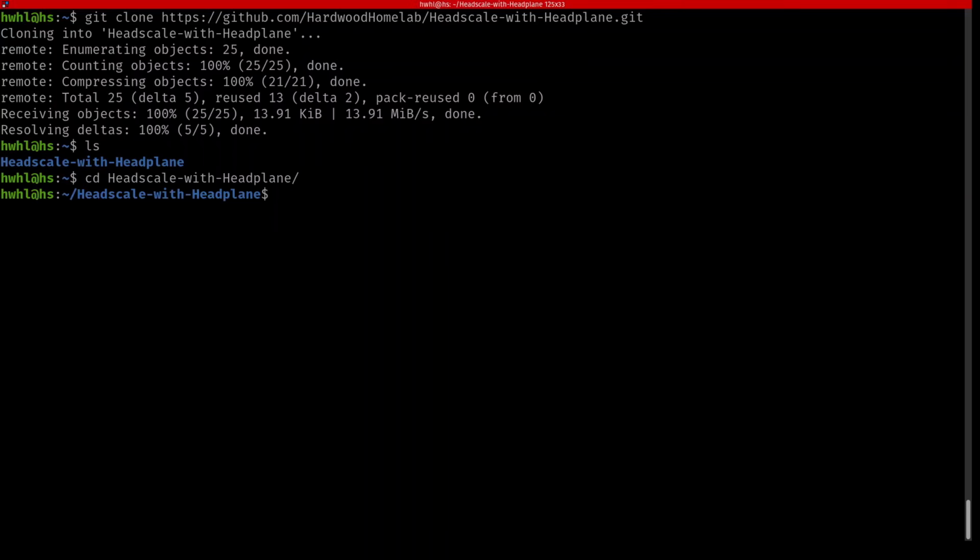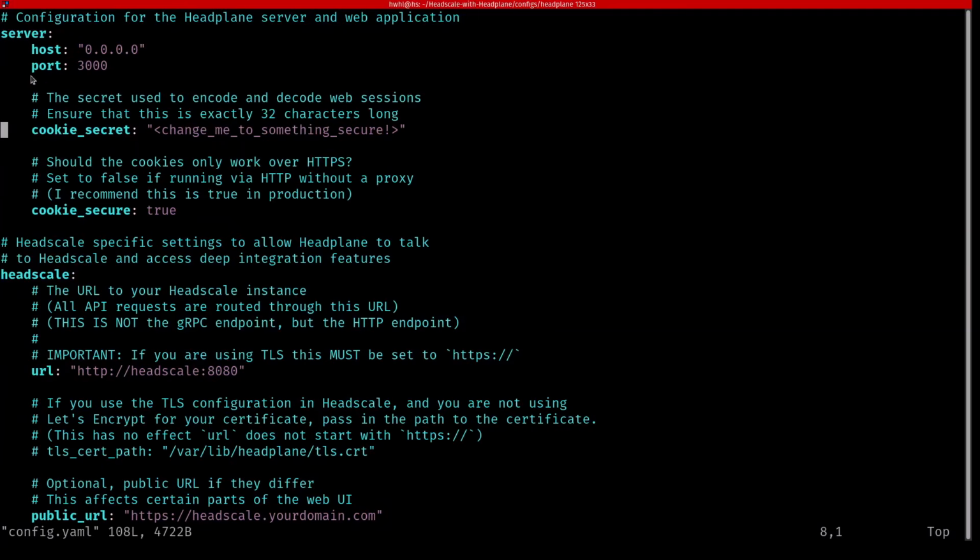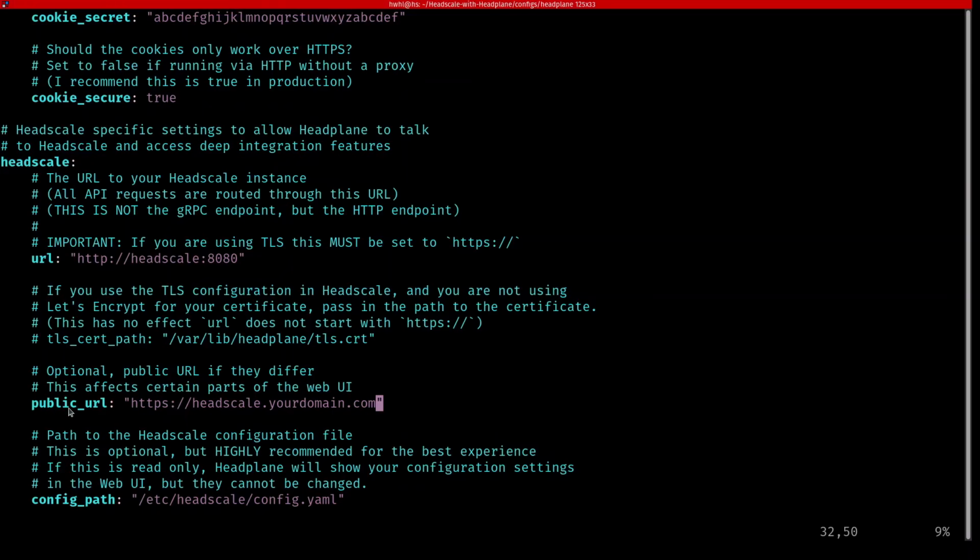In here there's a couple things we want to change. I'm going to go into the configs directory, and under here I'm going to start with the Headplane one. I'm going to change that config file. In here you want to change your cookie secret, and it's very explicit in the comments to use something that is 32 characters long. Make sure your cookie secret is 32 random characters. I would highly recommend using a password generator for this. I've gone with something that is super secure here, and it's almost impossible to guess. And the other thing you're going to want to change in here is your public URL.